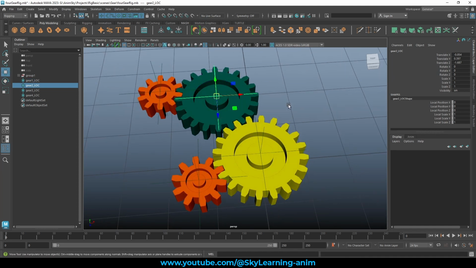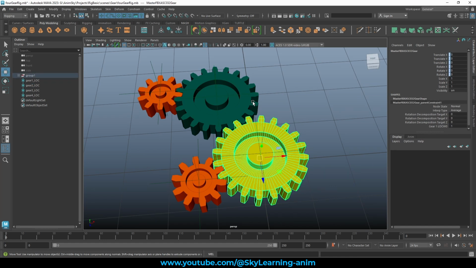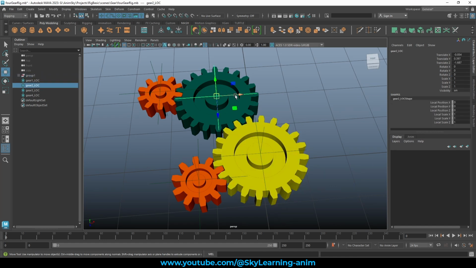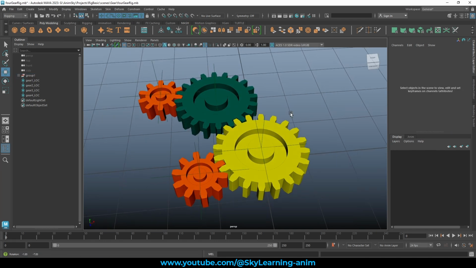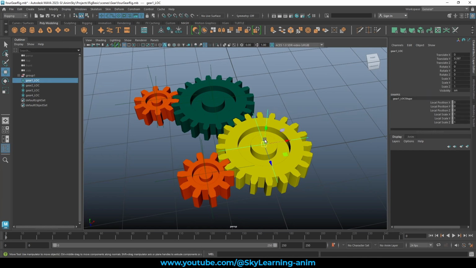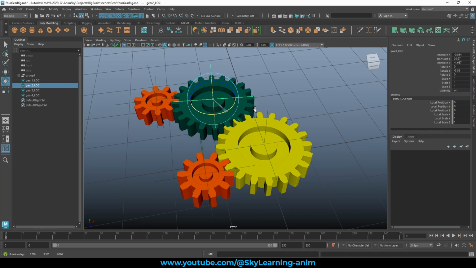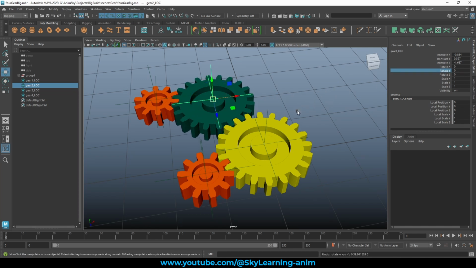So now we are going to do the setup for how this locator can rotate the second locator, which will end up rotating the second gear. There are a couple of methods we can use, like the orient constraint, but here we are going to use the expression editor, for the first time. We will create one expression by rotating this Y. It will rotate its Y, because this is the Y axis, giving the rotation of this gear.